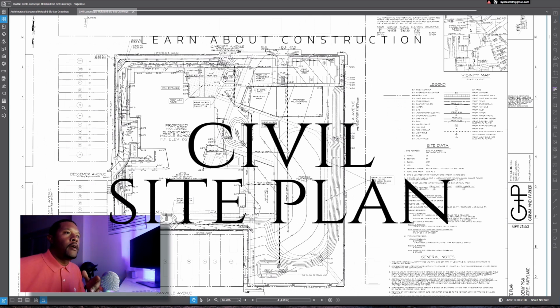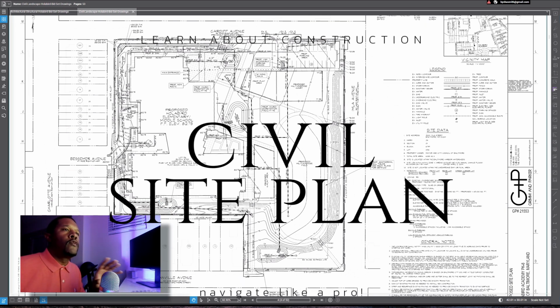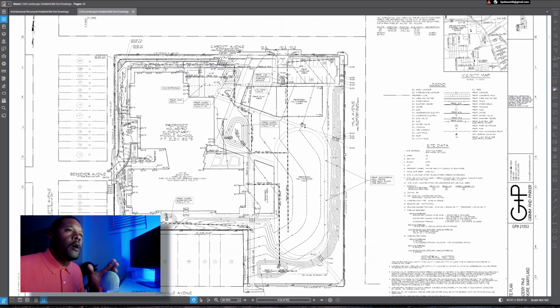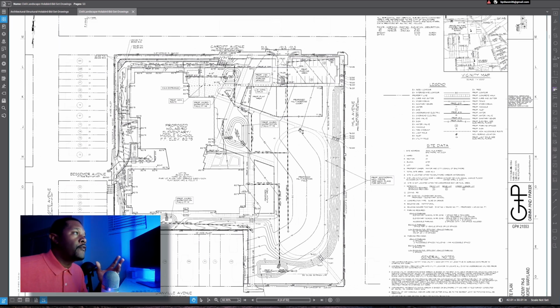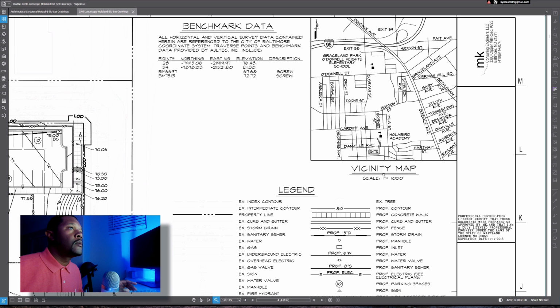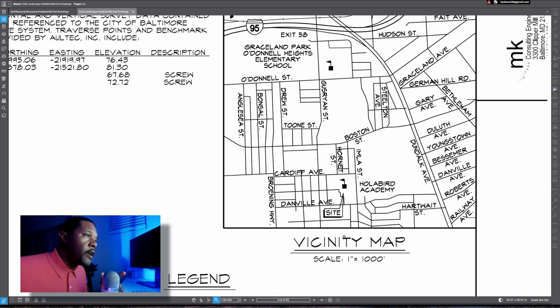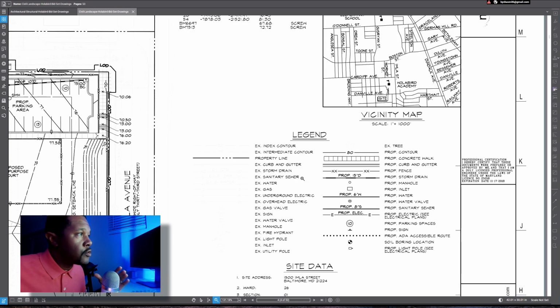The site plan. This gives you a big overall bird's eye view of the project. Not only that, it gives you the property lines, the parking, the utility, and different access points. Notice here that the scale for every 1 inch that's on this map represents 1,000 feet. As you scroll down beyond that, you'll notice the legend for everything that you'll see here on our drawing.